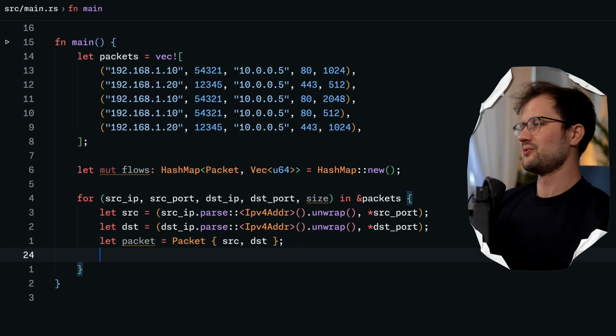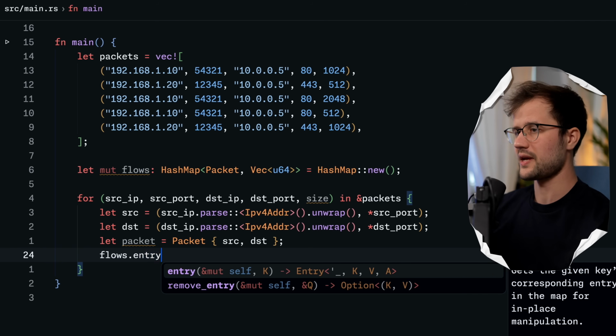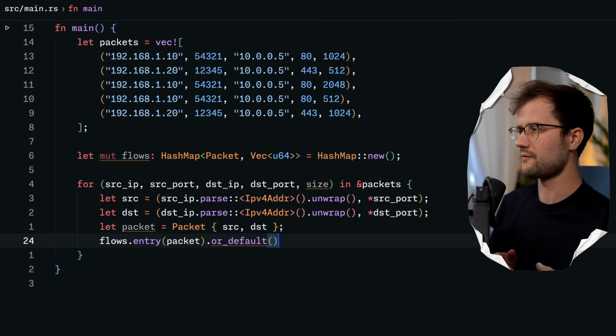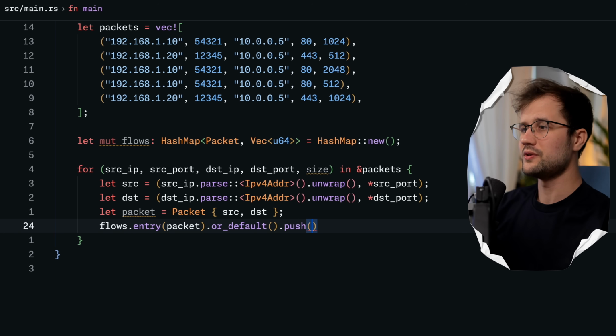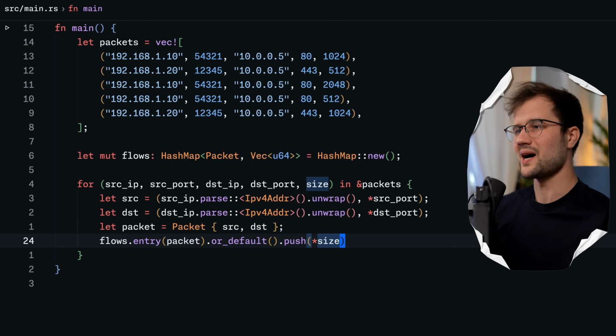And then what we're going to do is we are going to group the packet sizes by their flow identifier. So we can just say flows.entry and then packet and then or default, right? So if this packet key is not in the map yet, or default just gives us a new empty vec. And then we are going to say push, and then we're going to dereference the size right here. And then we basically filled in our hash map.